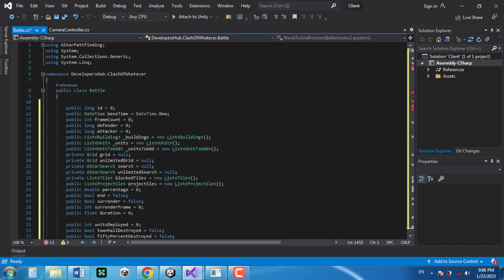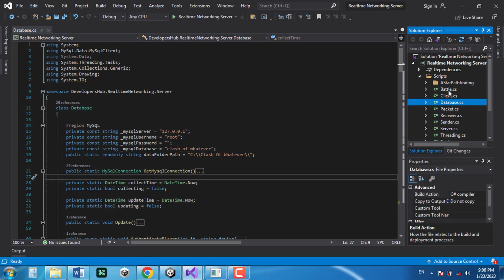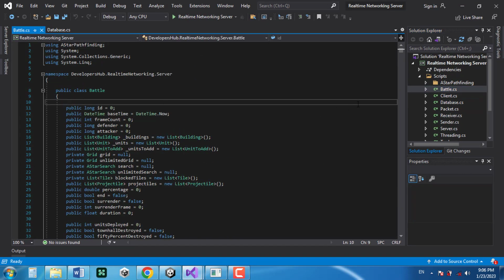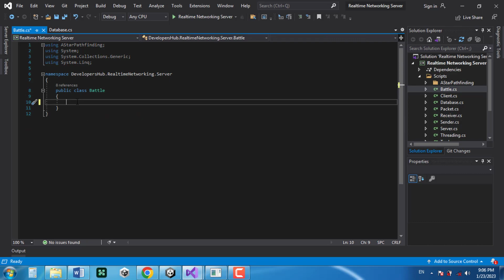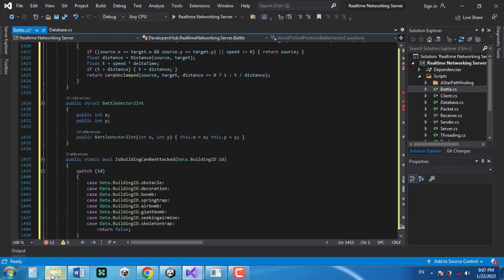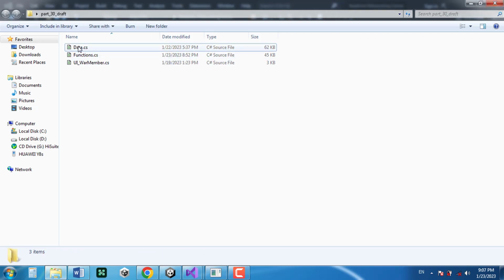So we are going to do the same thing on the server side. Let's take a look. Here it is, battle. I'm just going to remove everything and paste the new values. So that's for the battle script. Let's go ahead and delete that from the folder. Let's do the data next.